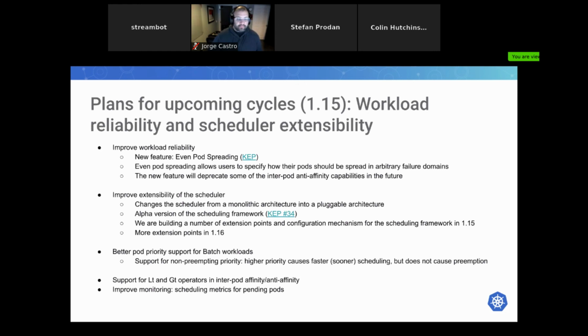So we are also working on better pod priority support for batch workloads. In batch workloads, pod priority is not always great in the way that it is today. If you have a batch workload with a high priority, chances are that your workload can go and preempt other batch workloads. When batch workloads are preempted, all the work done by those workloads, most of the time, is basically gone, and you have to start from scratch again next time the workload starts.